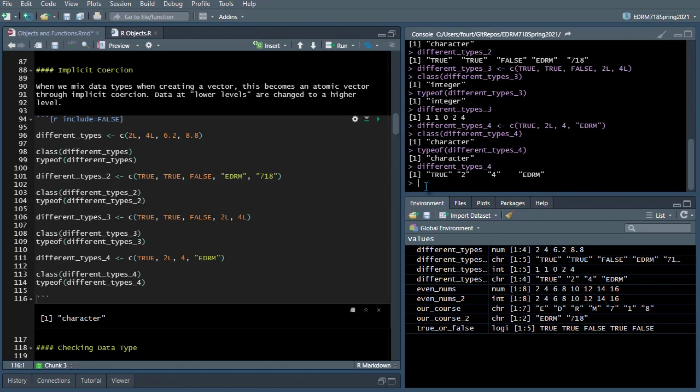Now, if you think about it, there's a general principle going on here. Take different types 4. How would you change the string EDRM to a number? I don't know. How would you change 4 to a character? Yeah, put it in quotes, make it a character. So what's being done is R is taking data at a lower level, that is, something that could be changed higher up, to that higher level, as opposed to something that can't be changed to lower levels.